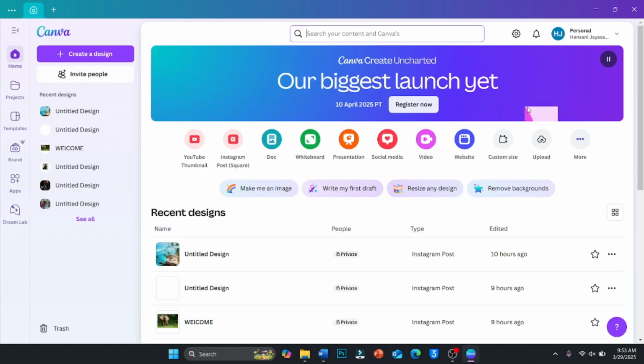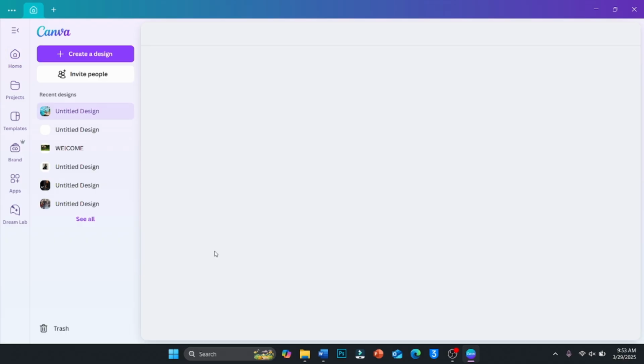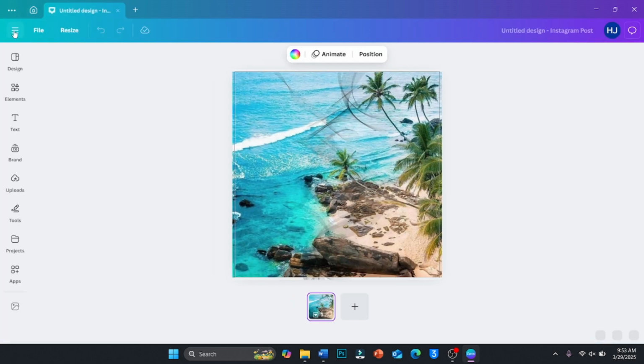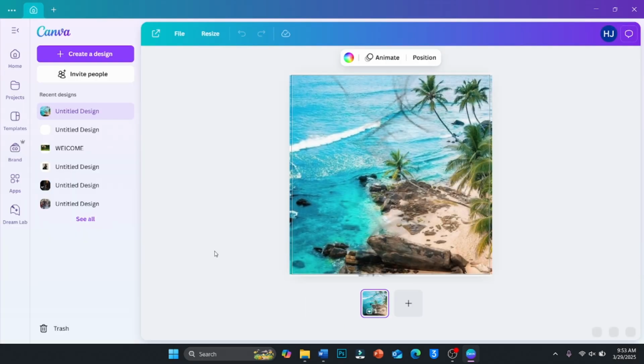First, head over to Canva and open the design you were working on. In this case, I'm going to open this untitled design. Canva automatically saves designs, so your deleted slides might still be available in the recent designs list. On the home page, go to the recent designs section and you will see the most recent versions of your design. If you are lucky, the deleted slide might be there in an earlier version of your design.